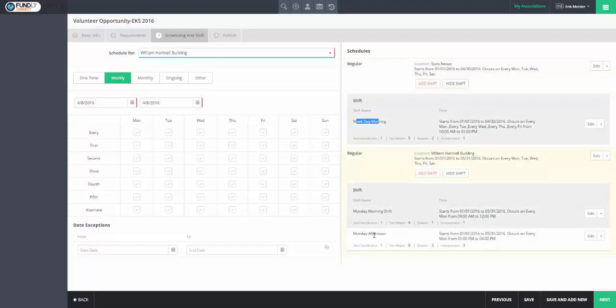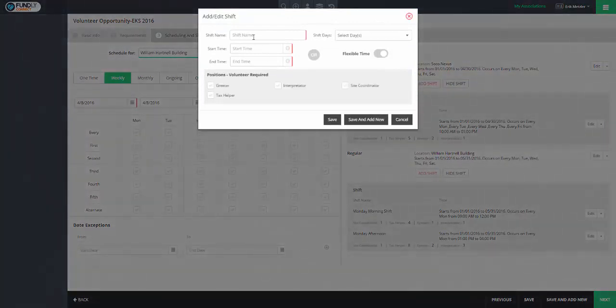So when we add a new shift, let's add a new shift over here. Let's do a Saturday morning shift. Add shift to the SoCo Nexus. I give the shift a name, and it should be something nice and clear because this is actually what the volunteer will see if they schedule themselves. So it should be something that tells them what they're getting into. So Saturday morning tells me very clearly what I'm getting into. It's only applicable to Saturday morning.